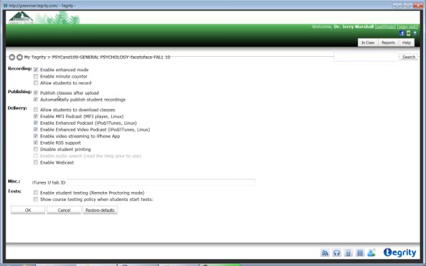And then we have publishing. These are automatically checked, and so this means that as soon as you're done recording, it will automatically get published, and the same with students. When they're done recording, it will automatically get published, and so you don't have to do anything. It just happens in the background, and so you want to leave those checked.